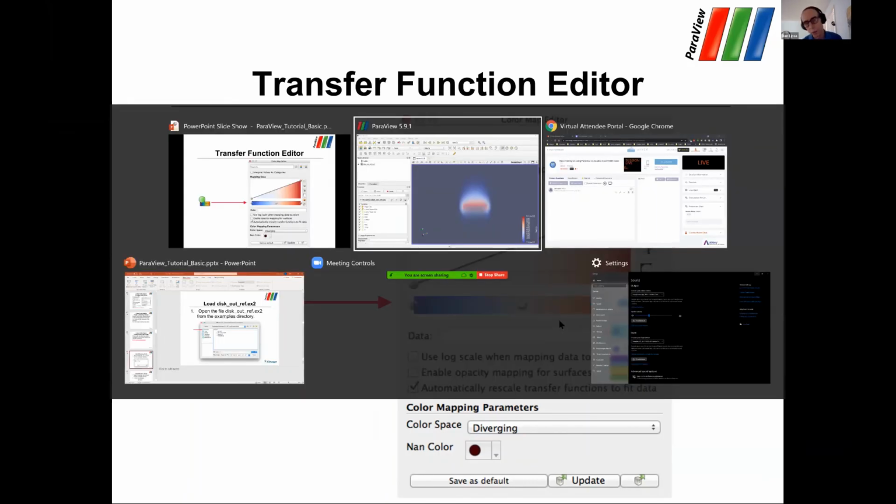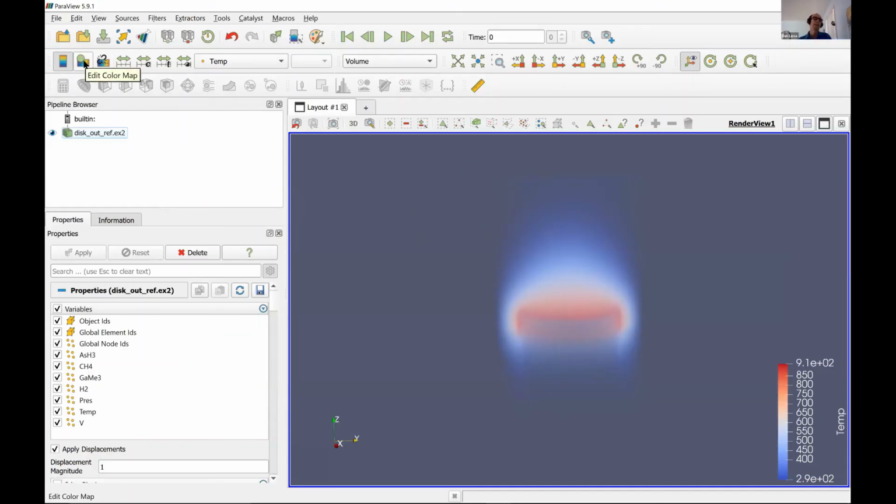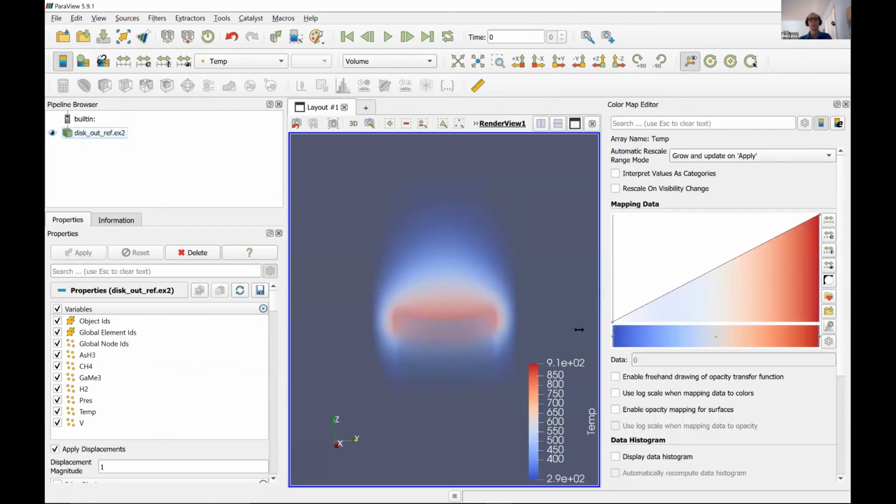You can change the transfer function. So let's click, this is the edit color map. So notice here you have two controls. The first control is the mapping between range of scalars and range of colors. This line here is the mapping between range of scalars and opacity. So notice, for low values of the scalars, you have a transparent representation, and then the voxels are going to be more and more opaque. You can adjust this by dragging on this line.